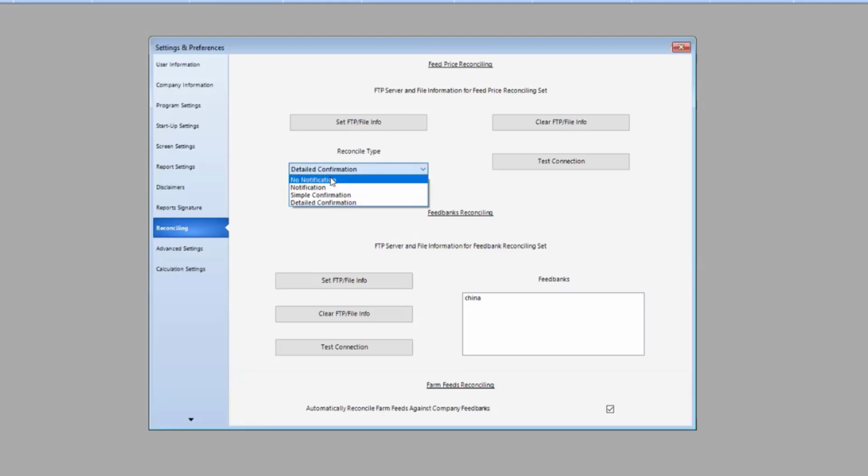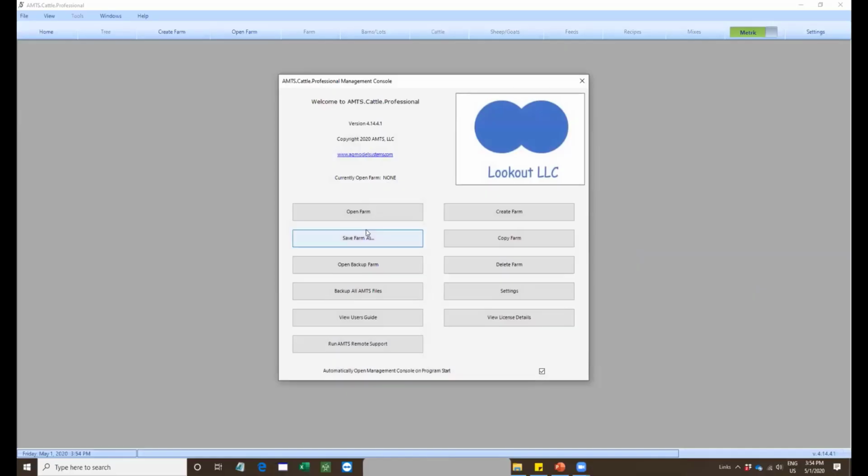So you can have it absolutely in the background with no notification, just happens. You can have it give a very simple notification, we're updating your feeds. You can have a simple confirmation, do you want us to update your feeds, yes or no? Or I prefer the detailed confirmation where you actually can see the feeds that are going to be updated and you can choose which ones. So let's do that, and we will close this, and I'm going to open a farm file.